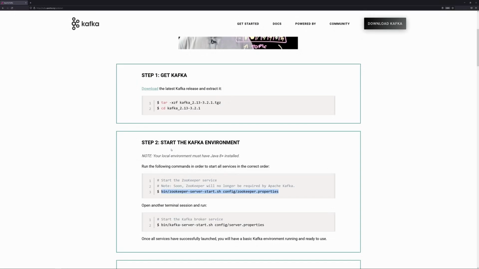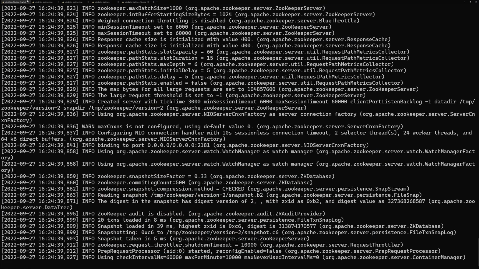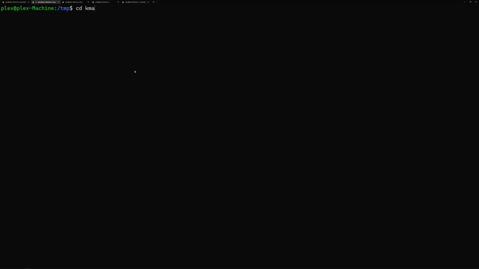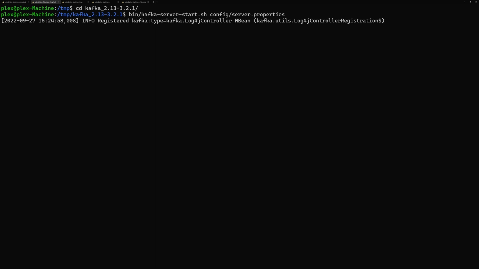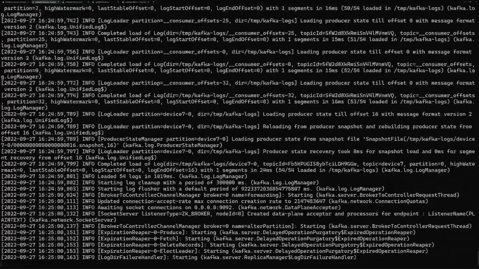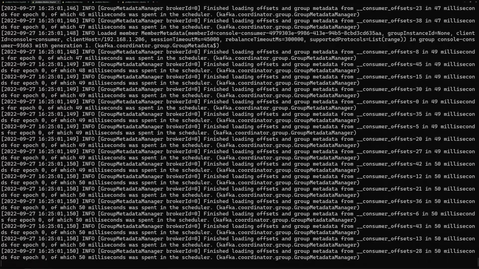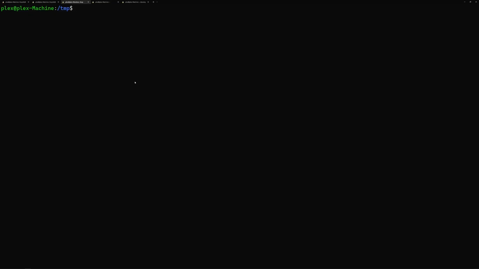So we will get out of that terminal. We'll also start the Kafka broker service in another terminal. So let's go into this Kafka directory and start this one as well. All right, seems to be in order. We didn't get an error or anything, so we're good.